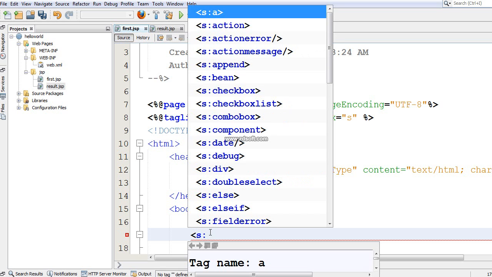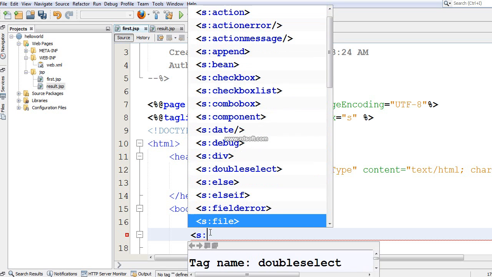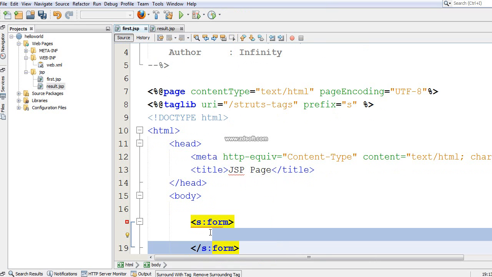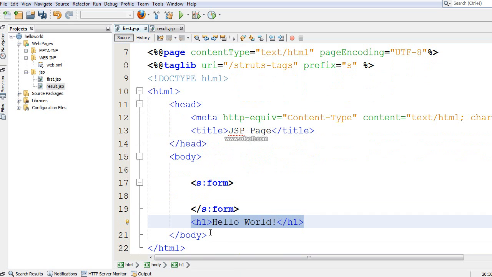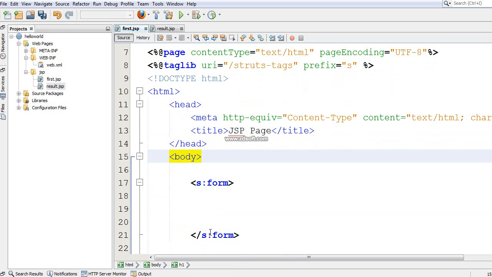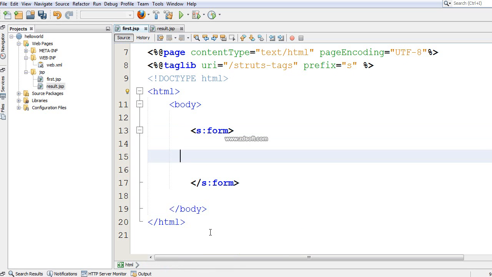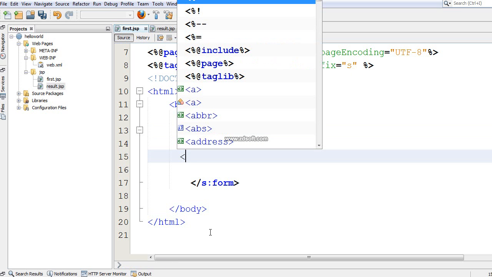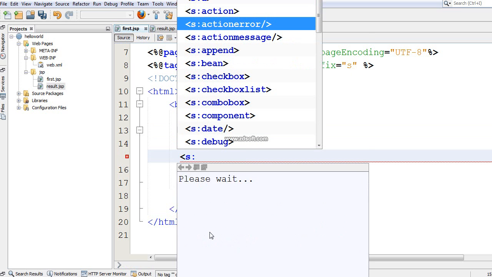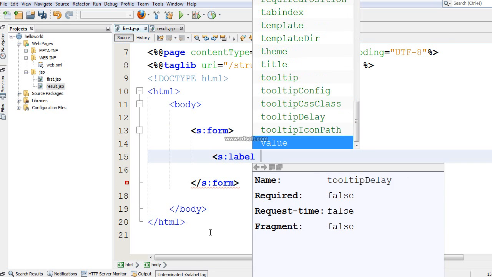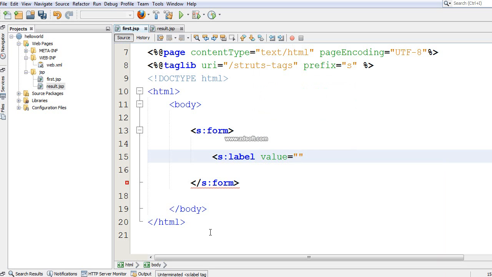Not a big deal. So to create a button, we need a form first of all. So let us create a form. So S colon form is the form, right? And obviously form is always inside body, so you don't need to worry about body portion. Even you can remove the header portion if you want. It is of no use. HTML body, our form, simple HTML tags. And yes, to take label, you have a label tag over here, right? So you can use label tag with value, say, write your name here, right?